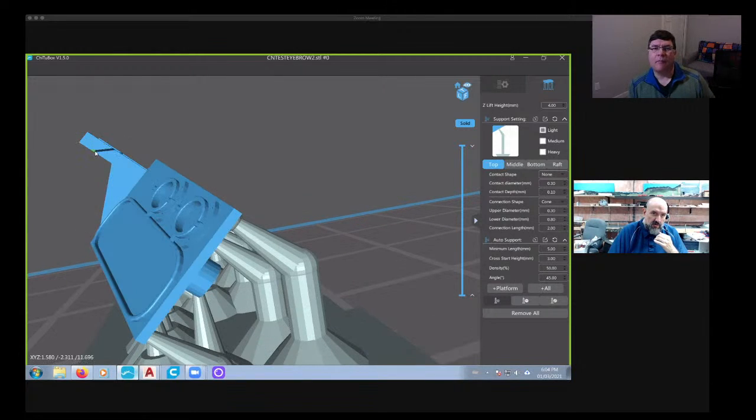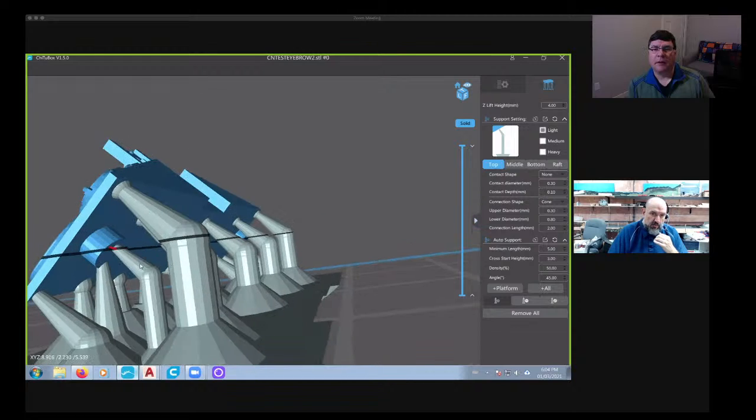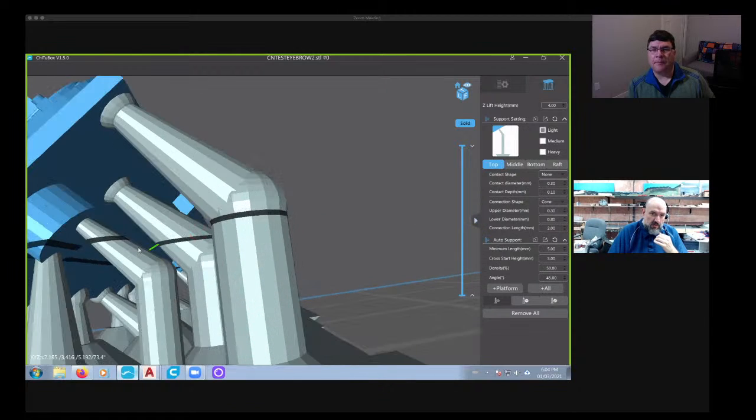Let's see if I can. It won't let me put a support. There it is. It's just too small. Yeah. It won't print. So.